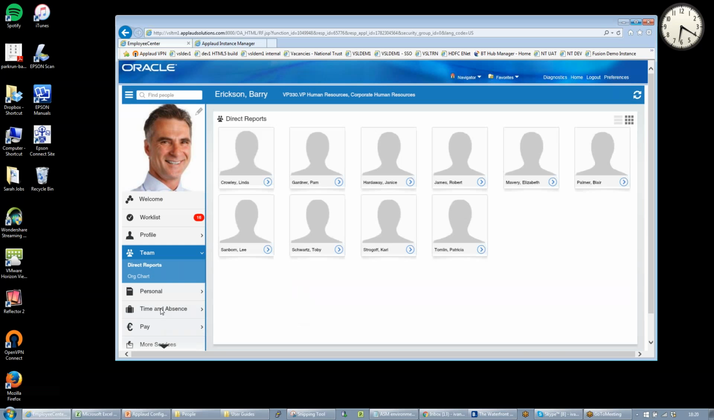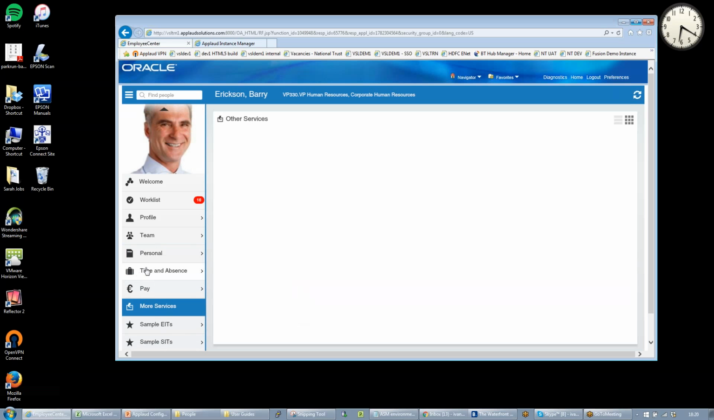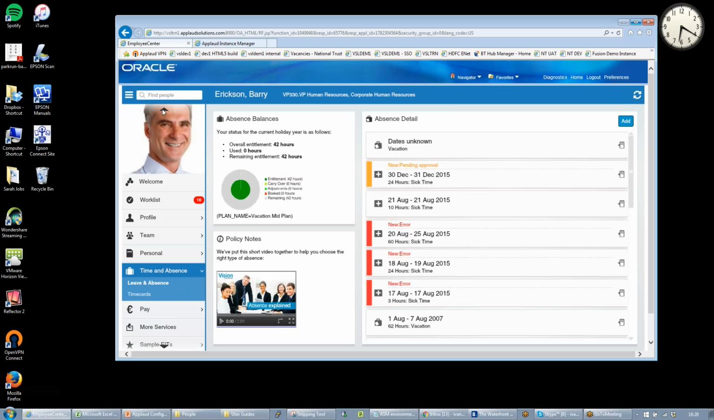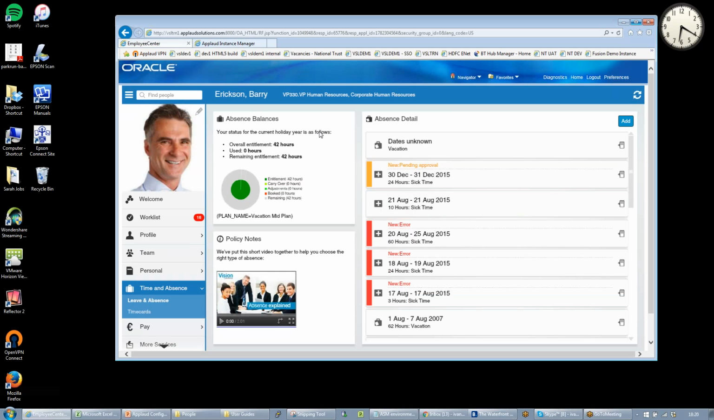If I want to do a more complicated transaction, let's look at our absence screen. This is a very common one people want to configure. This is our absence screen. You can see things like the PTO balance here, some ability to embed HTML text. We've got some absences down here.